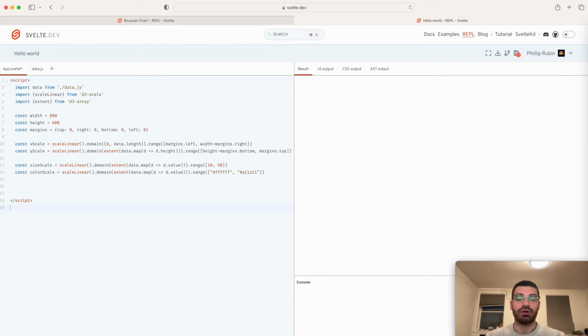Below your script tag, we're going to add a div. And then inside of that, let's add an SVG tag. That SVG tag is going to take a height and a width, which we already established above. The first thing we're going to add are our circles. Let's start with the G tag, which is like the SVG equivalent of a div.